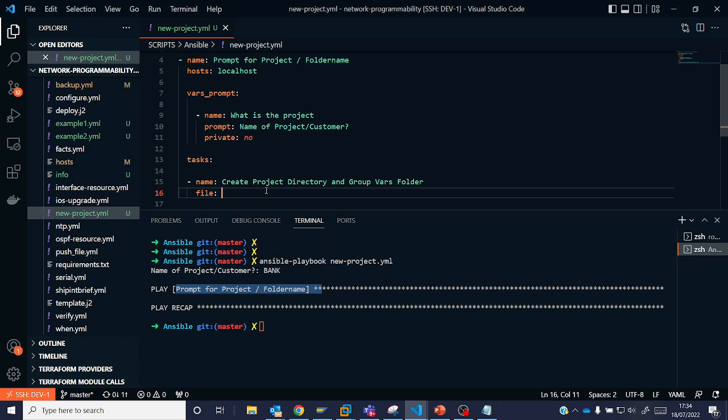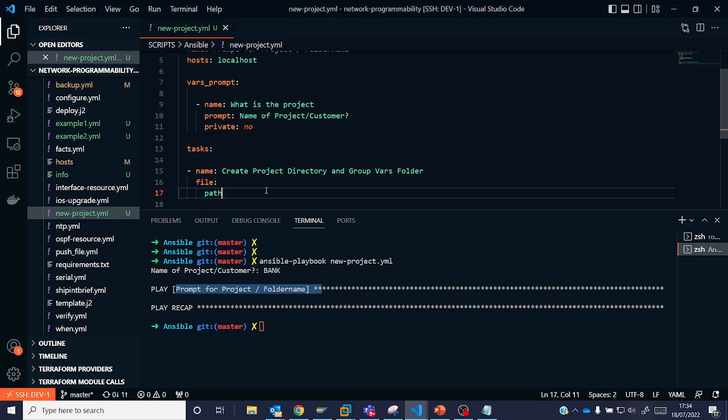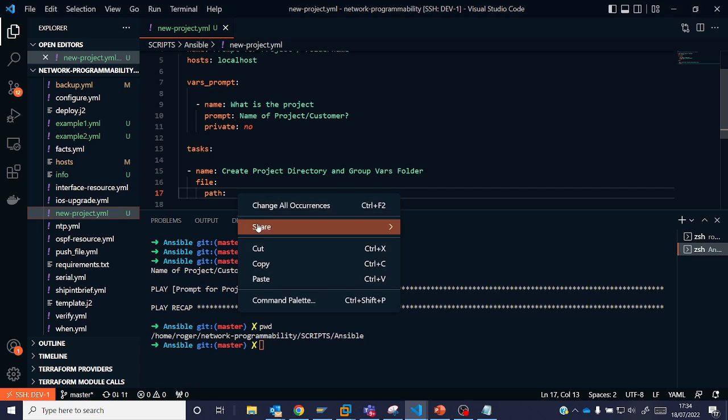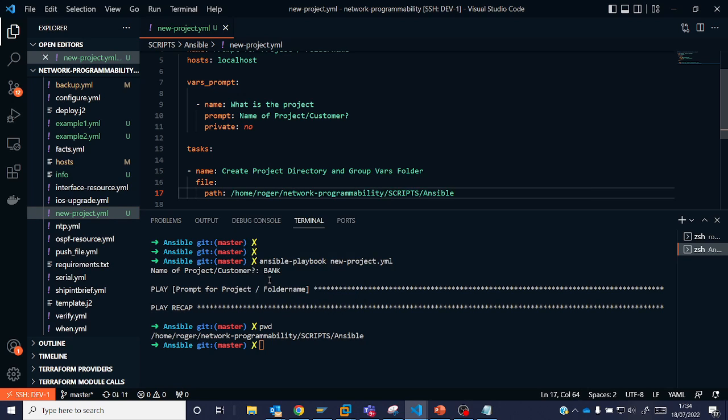So we're using the file module and the path. This is saying where do you want to create this folder? Now, I would like to create the folder in my Ansible folder. So let's just do present working directory. This is currently my present working directory. We'll take this for now, and then I'll show you how to improve on this. So this is currently where I am, the folder that I'm sat in, and I want to create the folder in here.